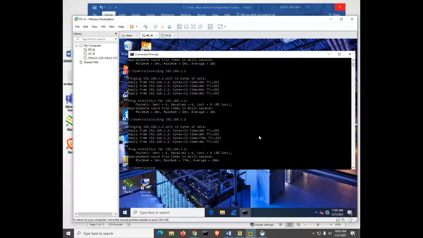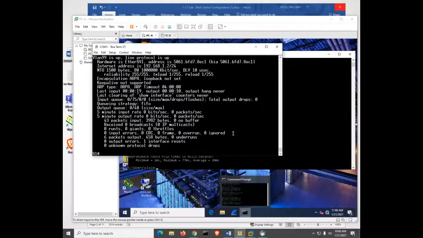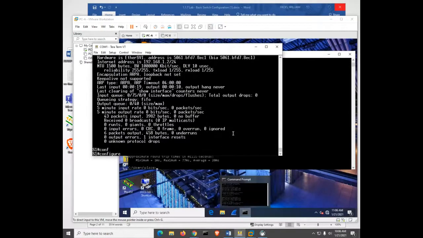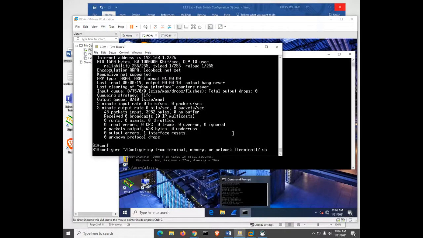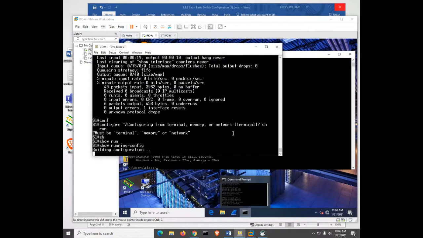Okay, now we're going to do remote management. He didn't give us the code here to type, so I'm going to put it in here. We need to configure the switch to accept some remote management. So I'm going to go back in to the switch and go configure terminal. Let me illustrate how to do show run.